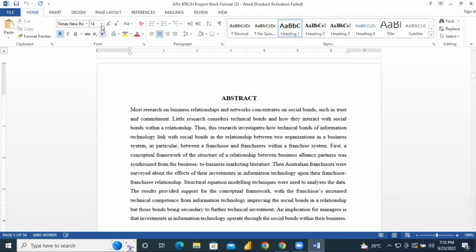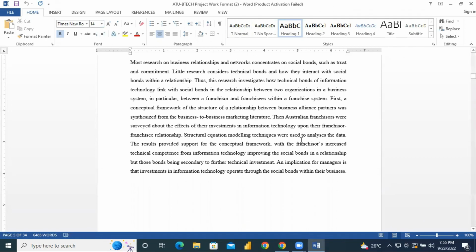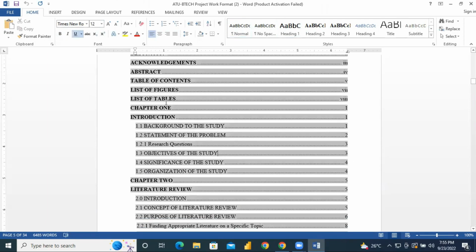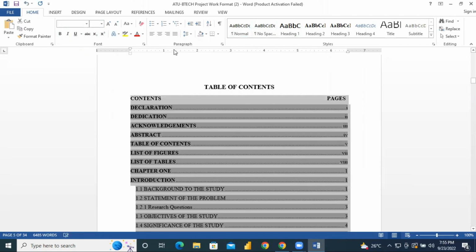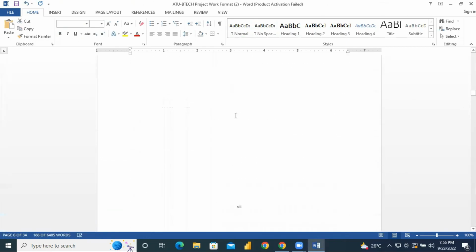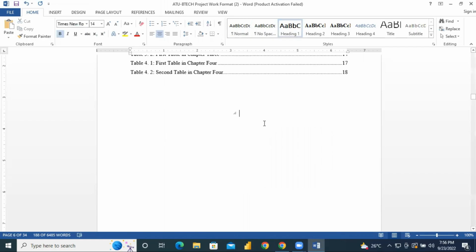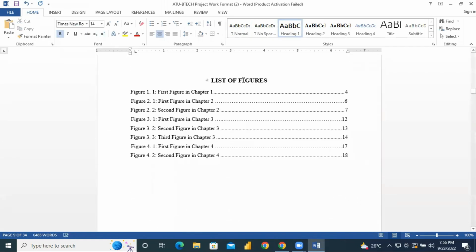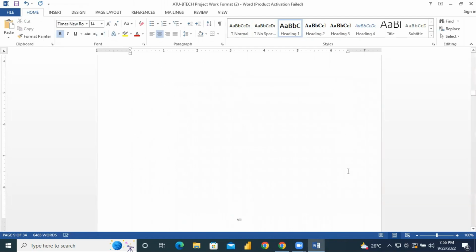Abstract, you realize that the heading is 14. This side must change. You put your own information over there. Now, when you have the table of contents, when you highlight the table of contents, you realize that the line spacing is 1.5. You have your list of tables over here. So the font size is 14. The font size for list of figures, 14.